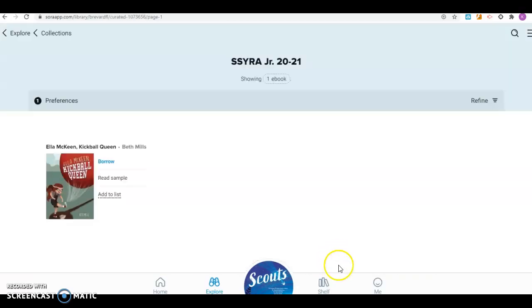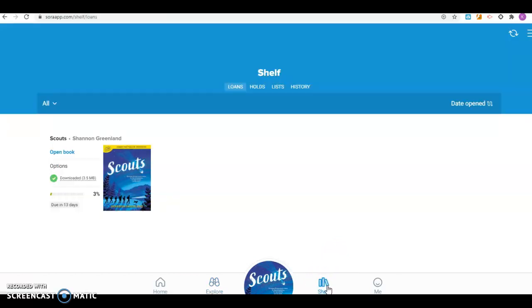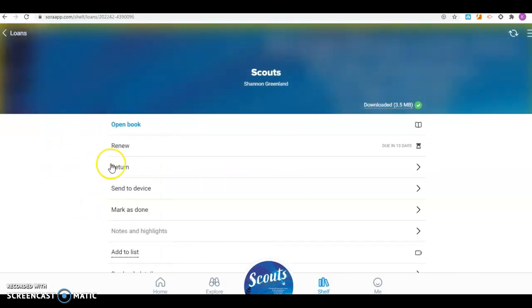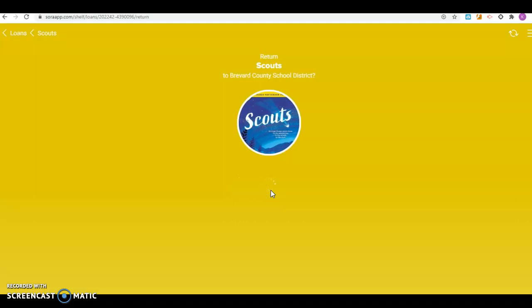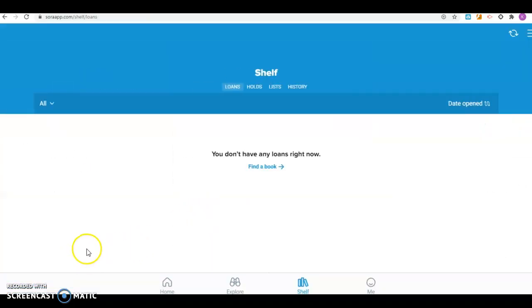To return a book, you will come down to the bottom where it says Shelf. Click on Shelf. You'll see the book that you checked out. Click on Options and click on Return. And that is how you will return the book back into the system so somebody else can check out this book. All right, go ahead and get started on your assignment.